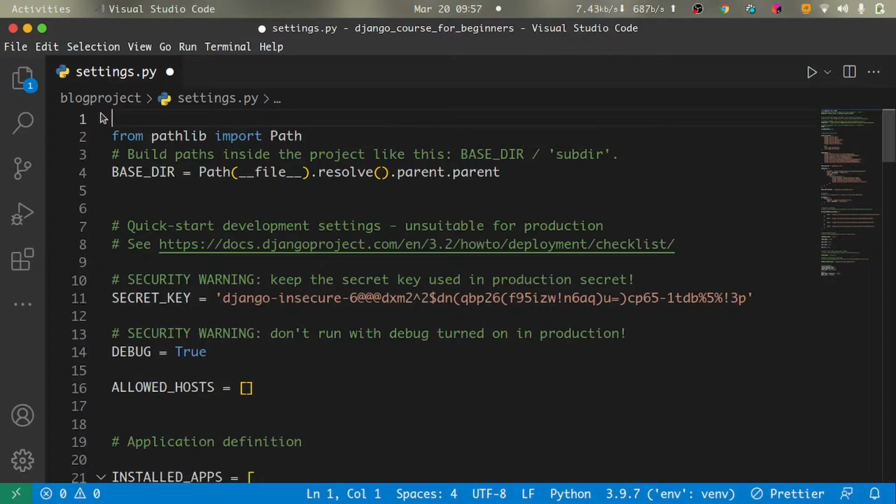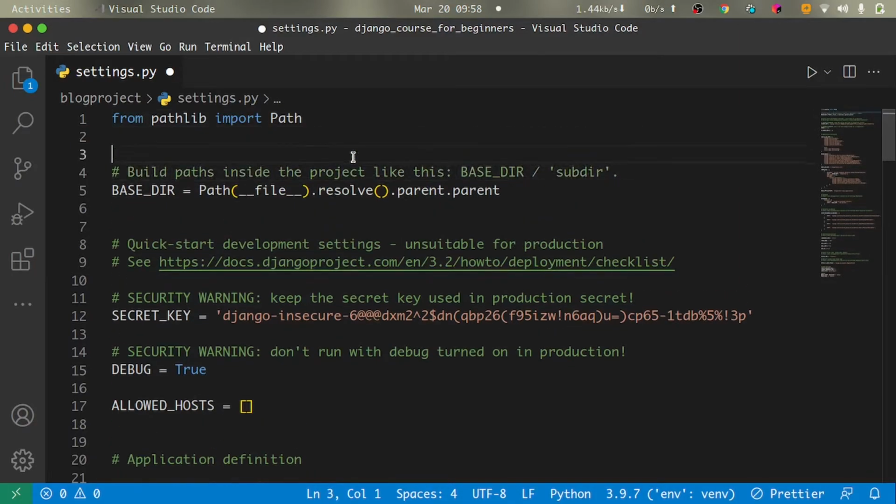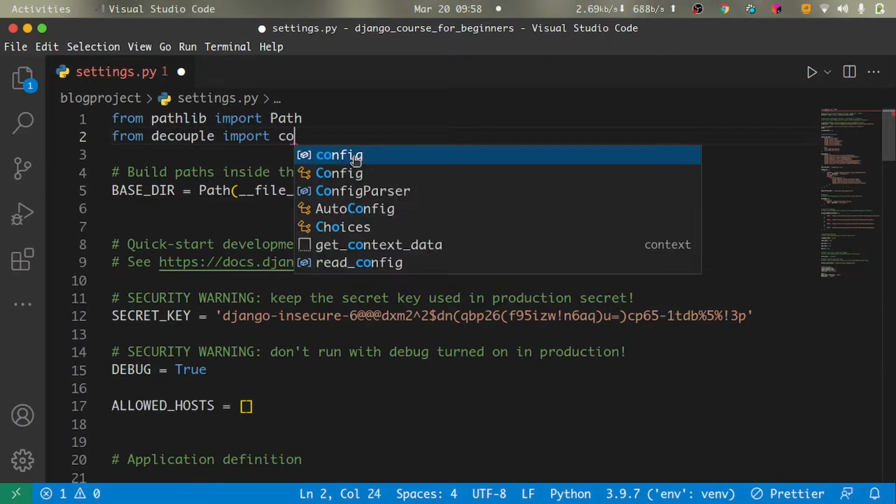So I'll pull down my terminal, and what I have to do is to first import a variable called config from Decouple. So what this variable is going to help us to do is to basically read our environment variables using their respective keys. Now I'm just going to come right here, and what I'll have to do is to say from decouple, we are going to import our config.